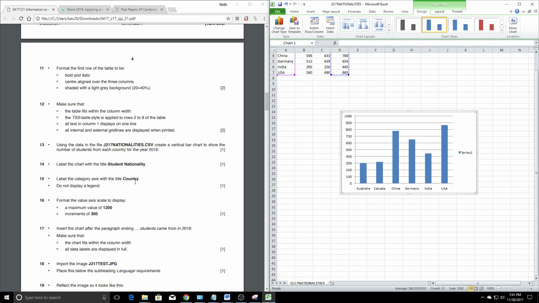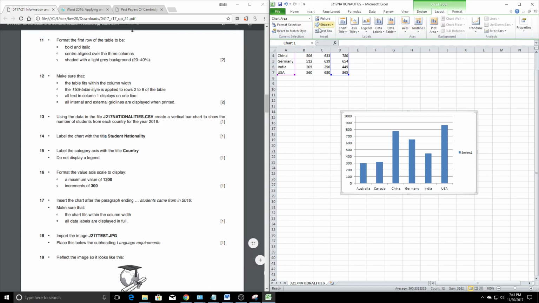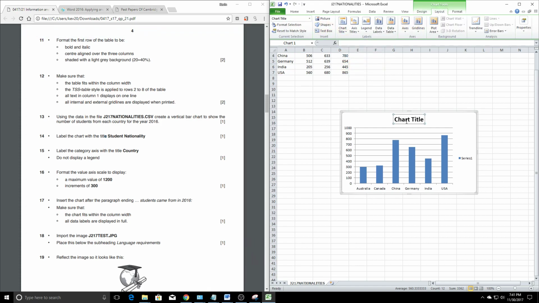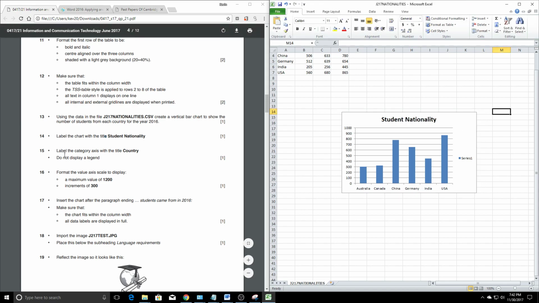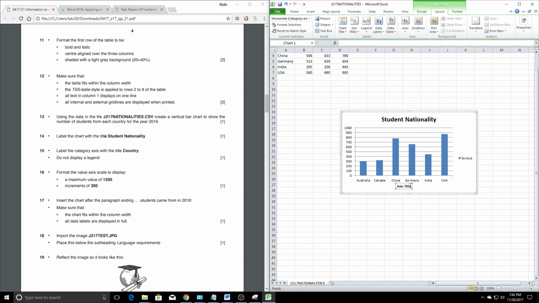Alright, so your bar chart needs to have the title, student nationalities, so chart layout, student, I can't spell, student nationalities, with a Y, student nationality. You should have an axis label called country, so again, axis titles, primary horizontal axis, we want to say country. It should not have a legend, so we can delete that.